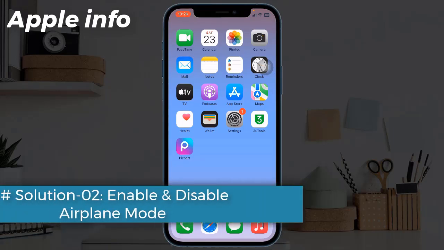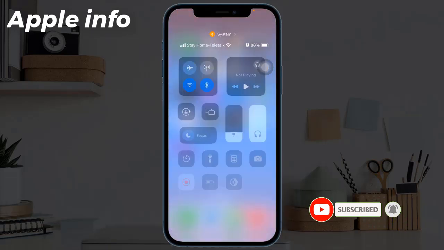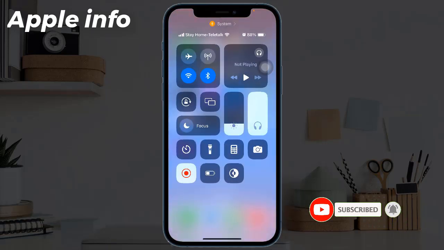Solution 2. Enable and disable airplane mode. Swipe down from the top right corner to access the Control Center. Enable airplane mode. Then wait for a few seconds and disable it.